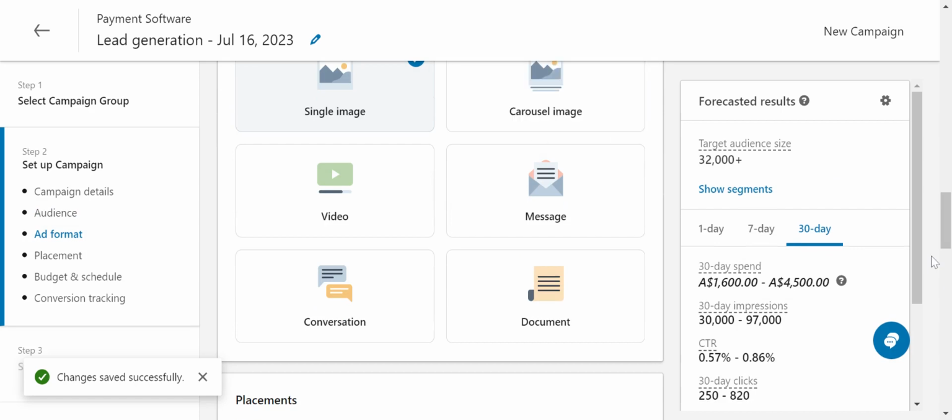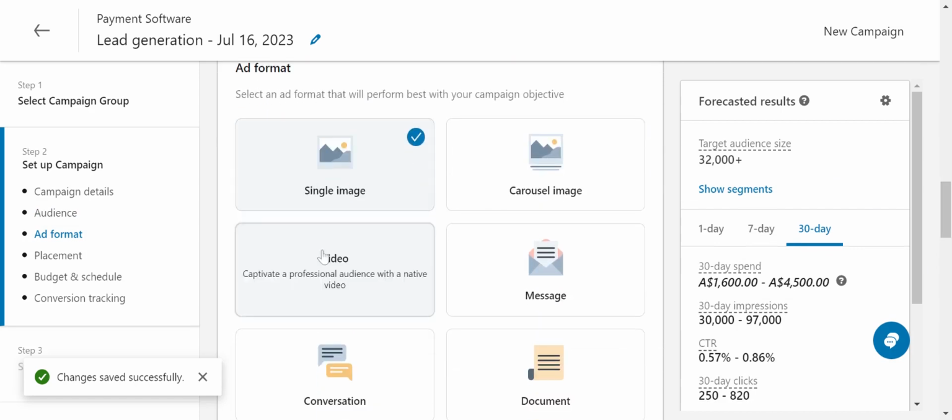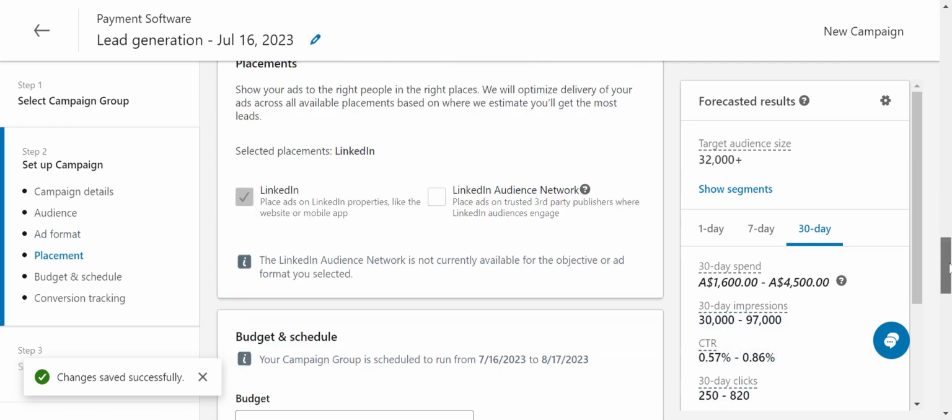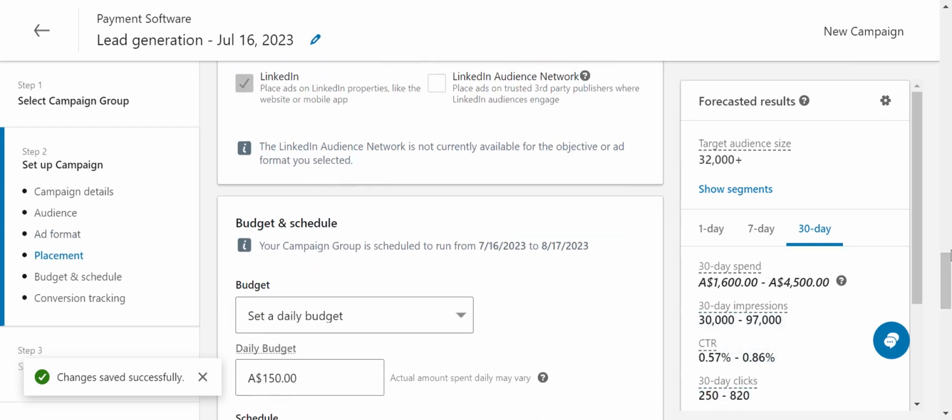This is where you obviously select the format. So if you want the ad to be an image or you want the ad to be a video or whatever you choose, you can select it here. I don't really worry about this.